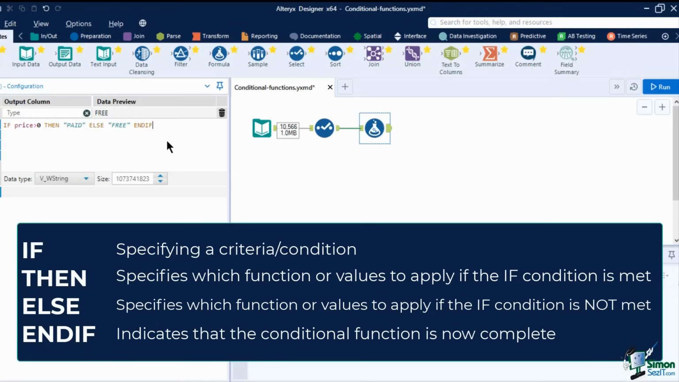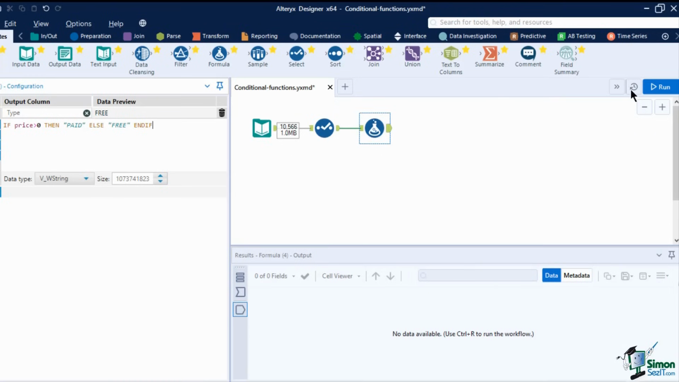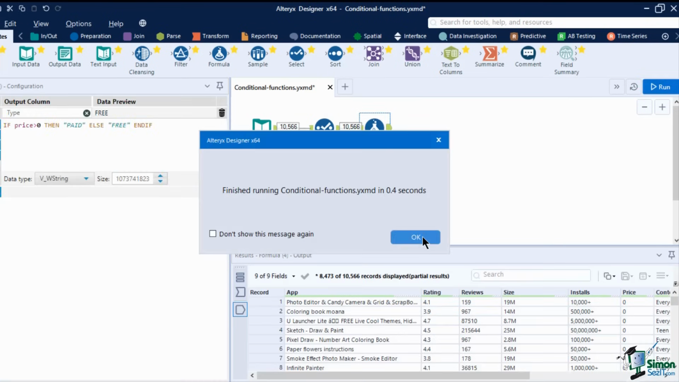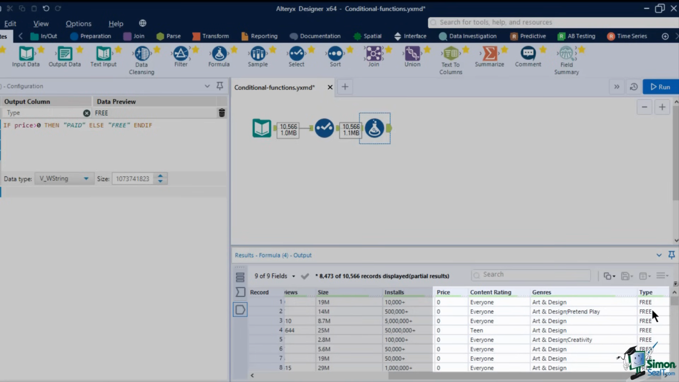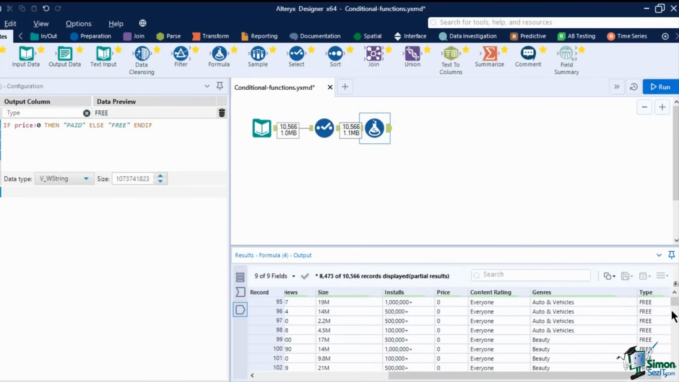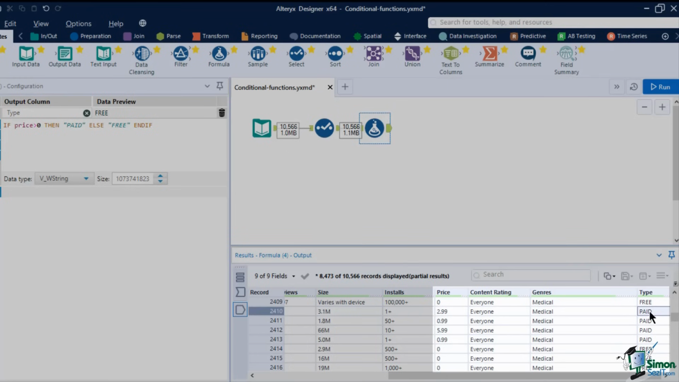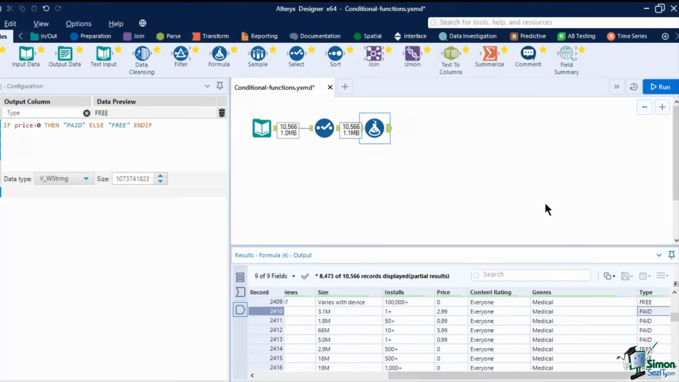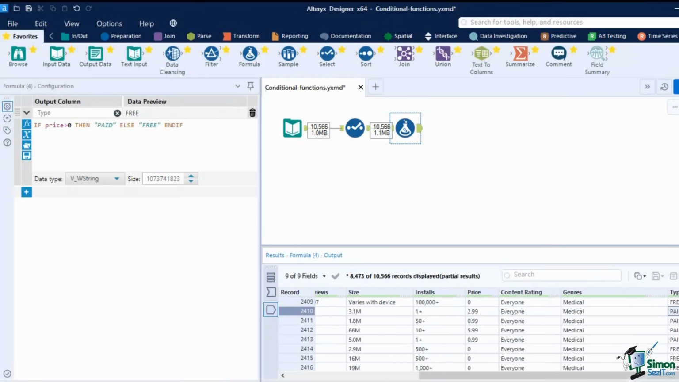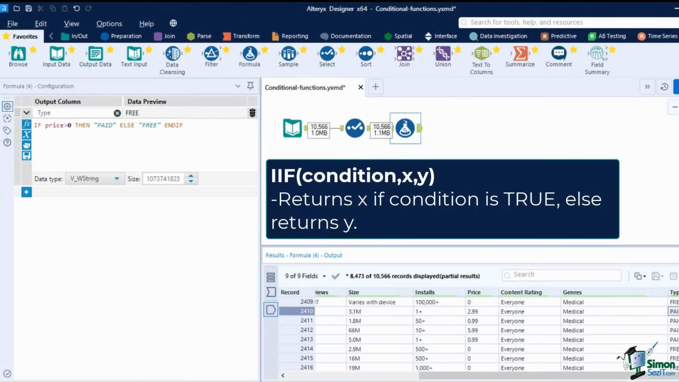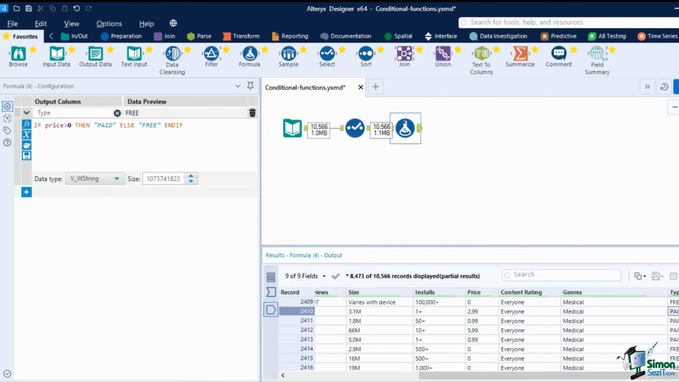Let's run the workflow to check the output of our conditional functions. On the results, we can see that the apps priced as 0 were marked as free, while the others, which were priced at $2.99 and $4.99, are marked as paid. A conditional function similar to the if-then function is the inline if statement, but the difference between the two is that inline can only handle simple conditions and it has a shorter syntax. Let's try flagging the free and paid apps again, but this time we will use the inline if function.